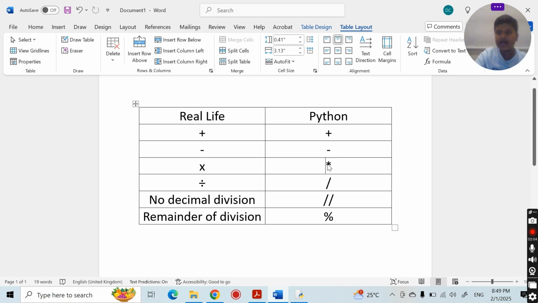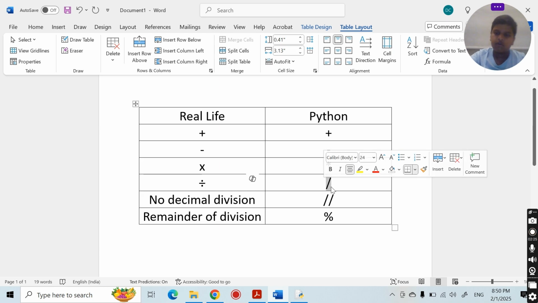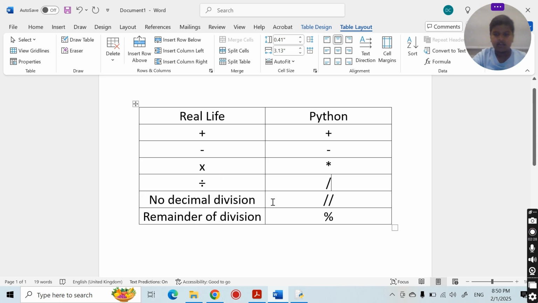So how do you put an asterisk in Windows? You hit Shift and then click on 8 on your number row on top of the letters, and then you get an asterisk. Next is division. If you want to do division in Python, you will have to use a forward slash. You can't use anything else. You can't use a division sign either, because that is not supported. You have to use a forward slash, not a backslash. Remember that. This is a backslash and this is a forward slash.